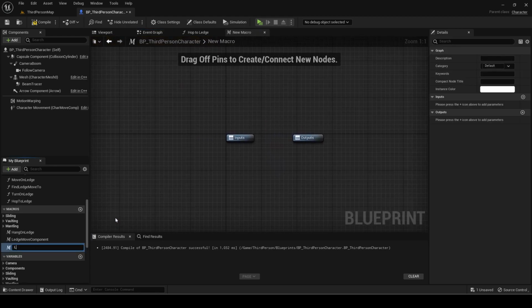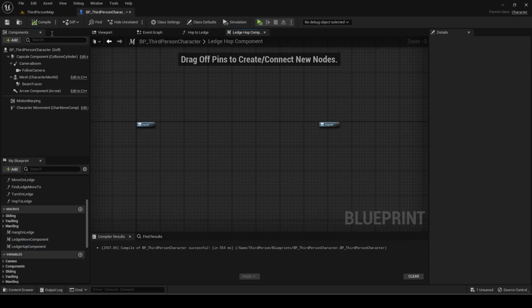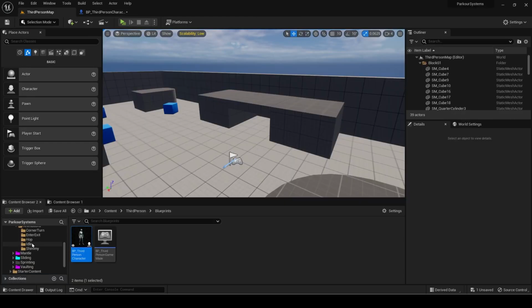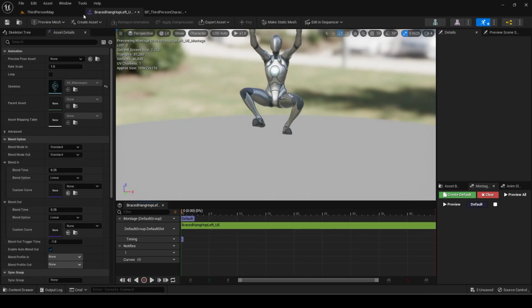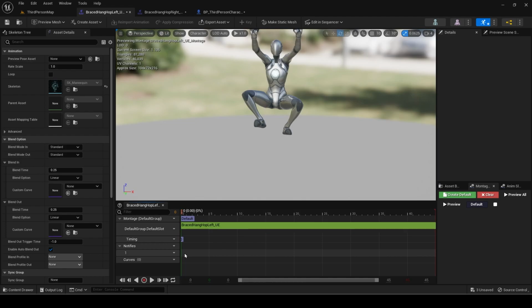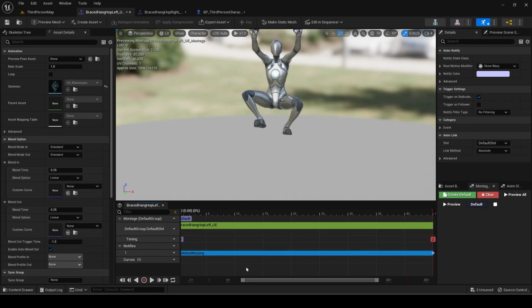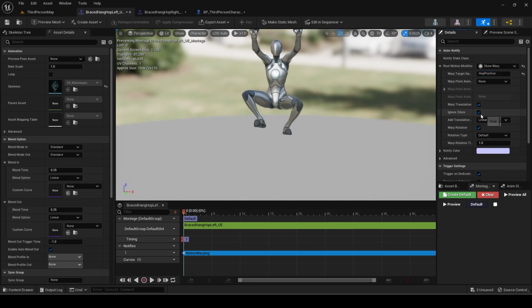Now make a new macro called ledge hop component. Create montages of the hop left and right animations. Add a motion warping notify to them. The name will be hop position. Uncheck ignore Z-axis and warp rotation.